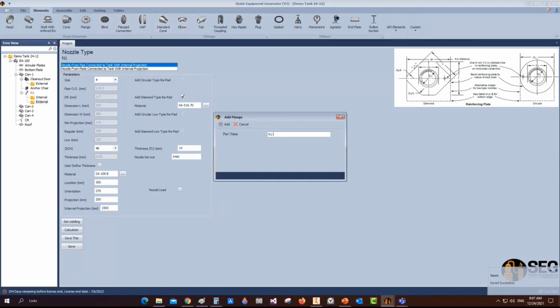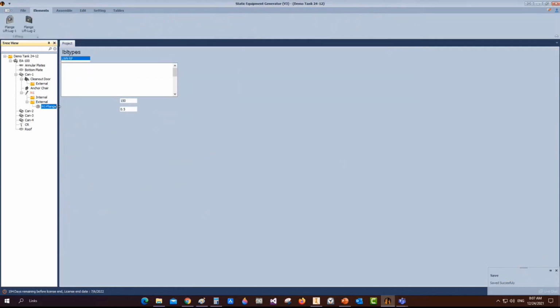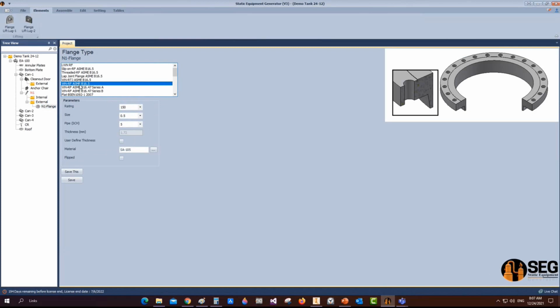Now let's add an external flange to this one. So from here, N1 flange. And from here, let's select the suitable type for this flange and make it weld neck raised face according to ASME B16.5. Select the size to be 4 inches, the same schedule, and click save.